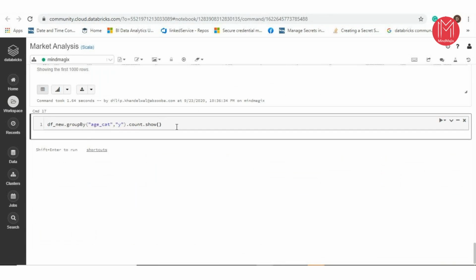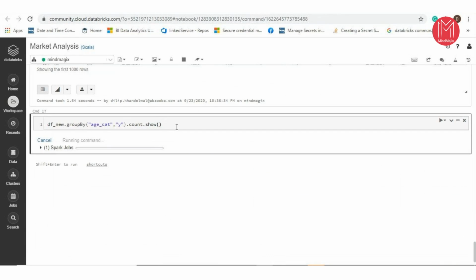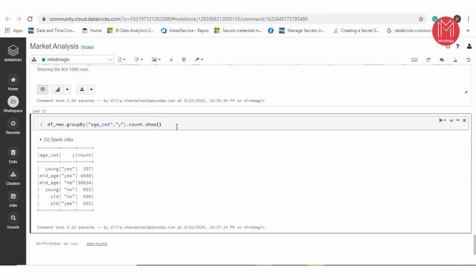Now we can run the final command and we can see. It's one of the APIs. We can display our data in a tabular form. Display and show are both commands used for the data. Show is the Spark API and display is the Databricks API. Okay, group by age category. So young people who took yes are 207. There we have the detailed analysis. So I demonstrated the marketing data analysis. Now move to the next slide.